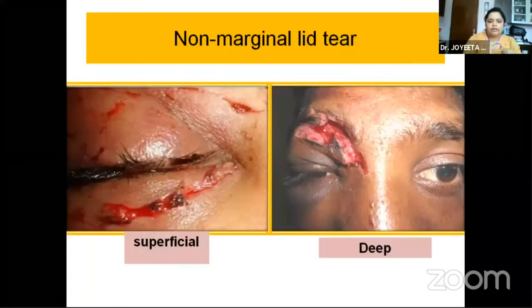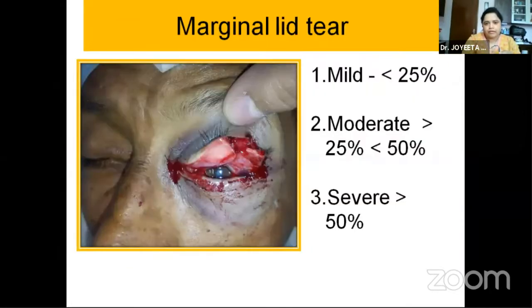canaliculi tear. The non-marginal tear again can be classified as superficial, where the skin and part of the orbicularis is affected, and deep, as in this case, where the depth of the cut injury is almost up to the bony orbital rim.